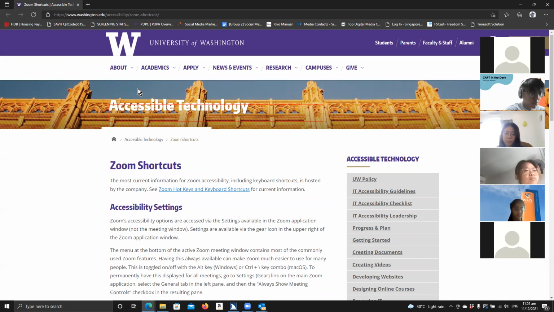The menu at the bottom of the active Zoom meeting window contains most of the commonly used Zoom features. Having this always available can make Zoom much easier to use for many people. This is toggled on/off with the Alt key (Windows) or Control plus / key combo (Mac OS). To permanently have this displayed for all meetings, go to Settings here link on the main Zoom application. Select the General tab in the left pane and then "Always show meeting controls." Okay.